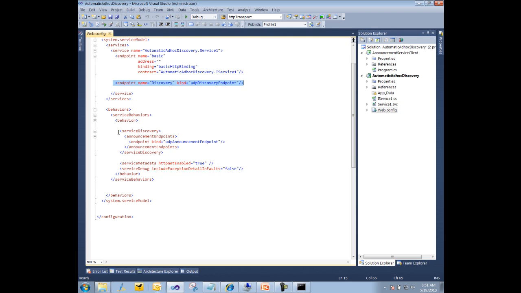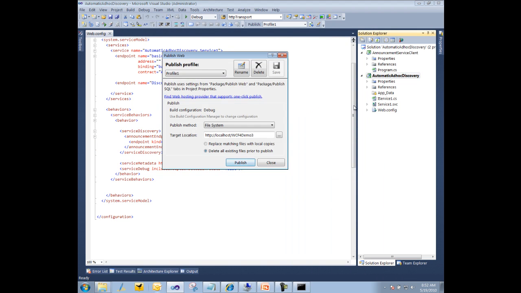In addition to service discovery, we've now defined an announcement endpoint. And we've used the UDP announcement endpoint kind. And this is the service behavior that's going to provide that interception-based approach to announcing when the service comes up and announcing when the service comes down. So let me go ahead and deploy this to IIS.